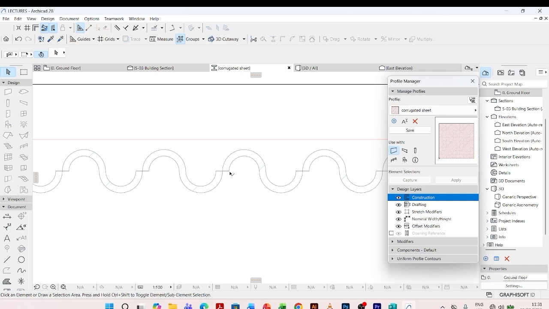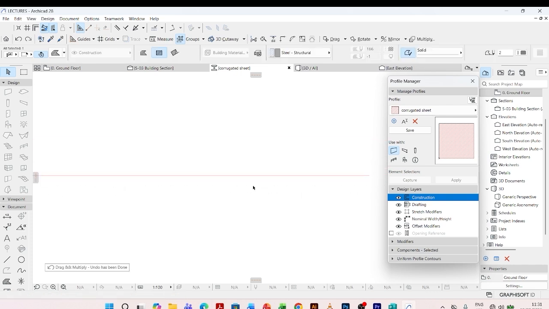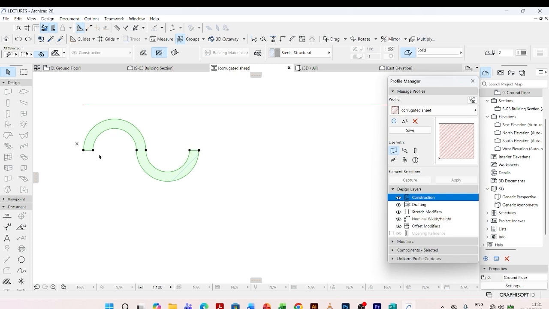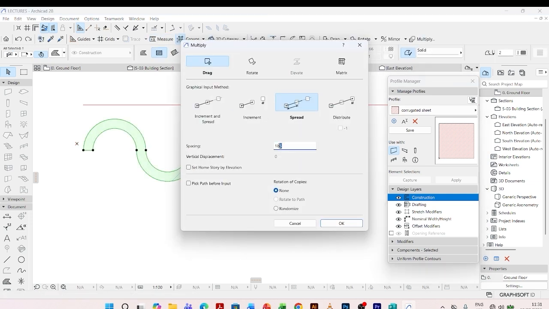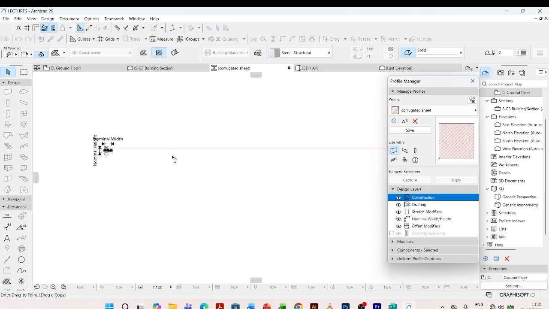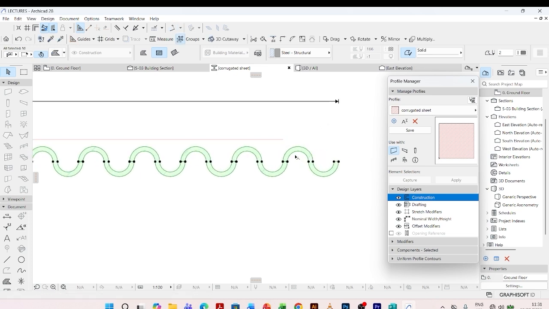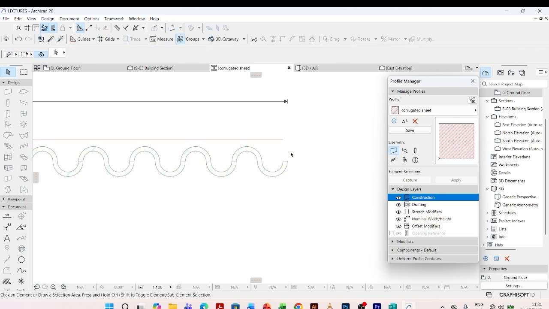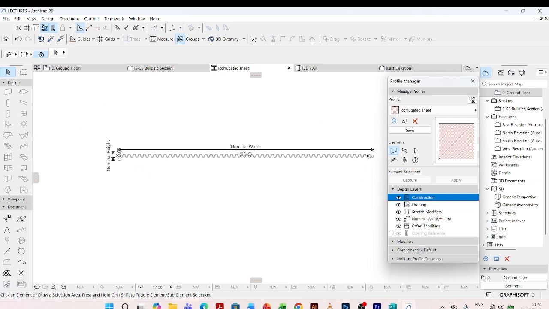185. I have to remove this other one, so Ctrl Z. I think I have measured it wrongly. It's supposed to be from here. So let me measure this. 170. Ctrl U. Spread 170. I'll say OK. Yes, this is perfect. Hold on to shift so that I keep the straight line. I'm going to go with this, and I need to highlight all of this.